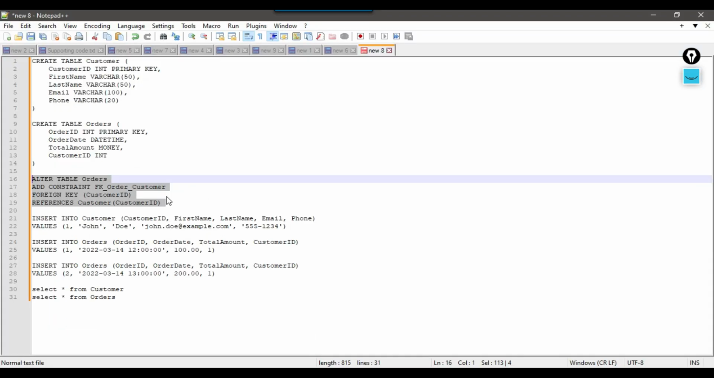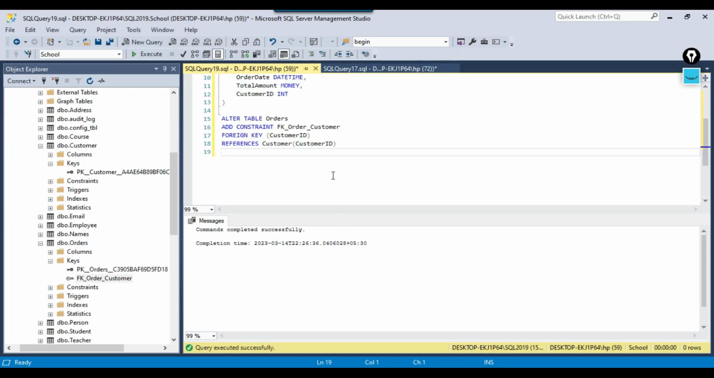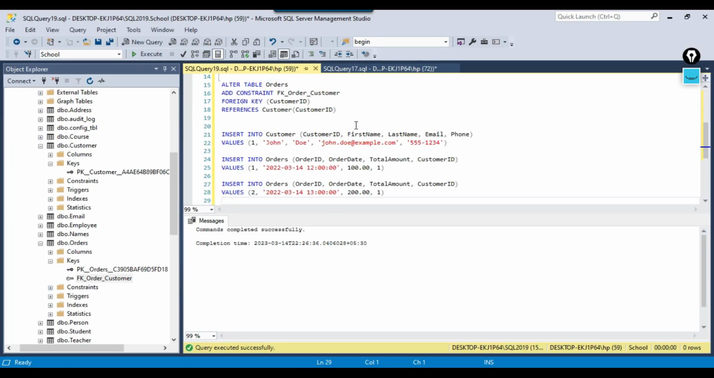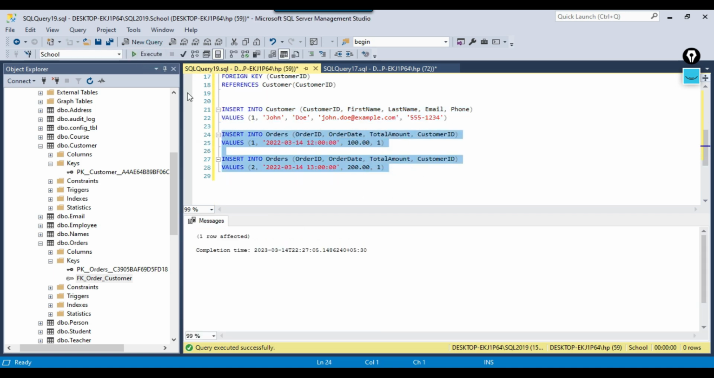Now let's try to insert a few records into the customer and orders table and see how the data will look like. So in the first query we are just inserting one record into the customer table, and in the rest of the two queries we are inserting two records into the orders table, and the customer ID is 1.